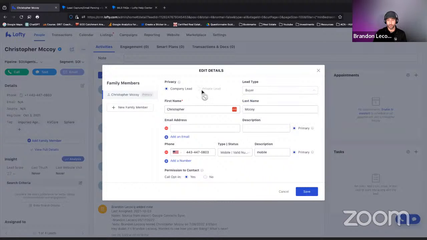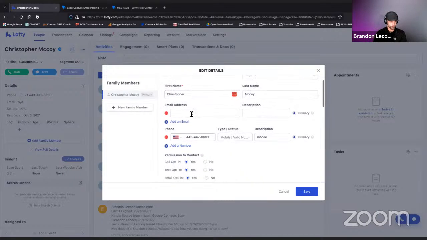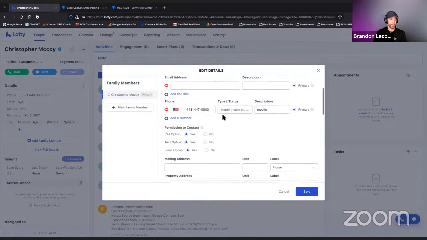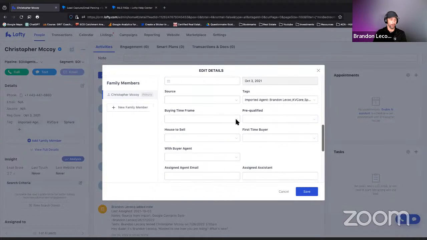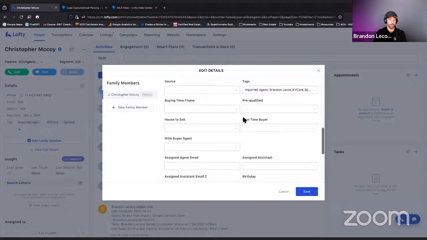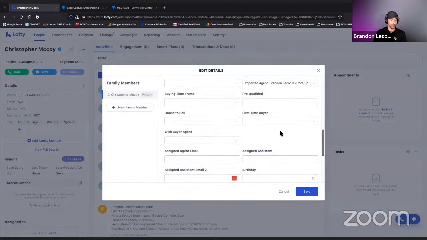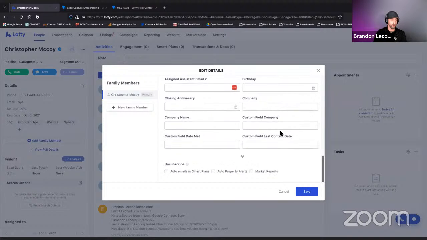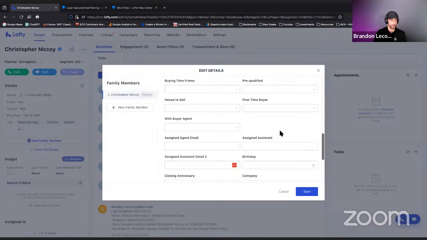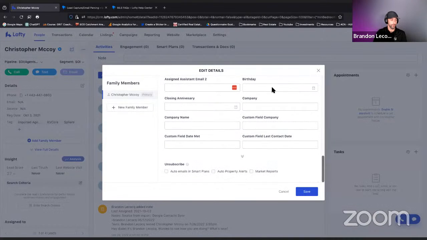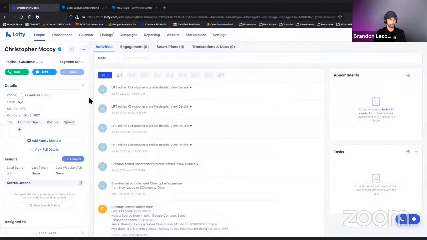You can say, hey, this is the type of lead that I'm looking for. First, last, email address. You can add a family member, a spouse, right? You can adjust all that information. The cool part is you can add source, tag, and you can already adjust that for, I want to say the pipeline, but I guess it doesn't. Anyway, so you can adjust all your lead's information.